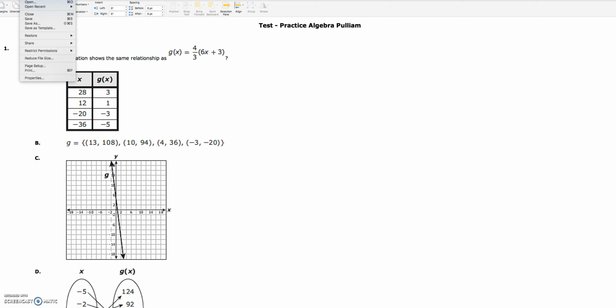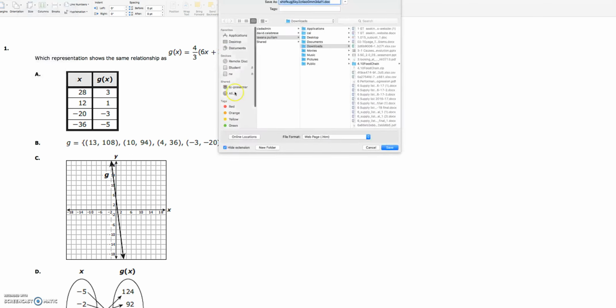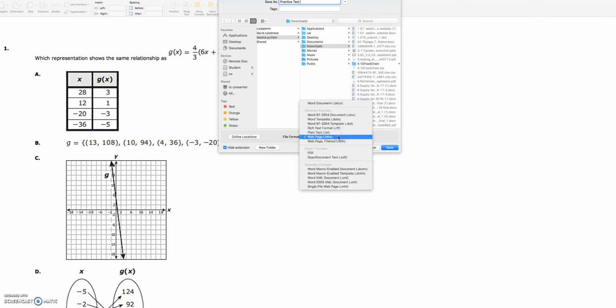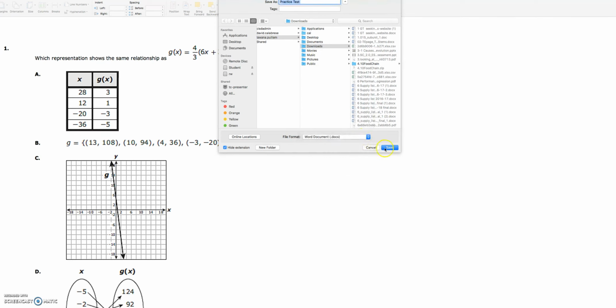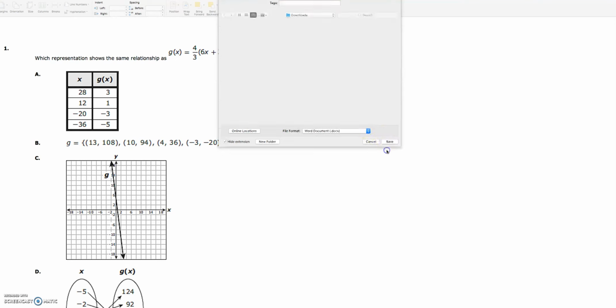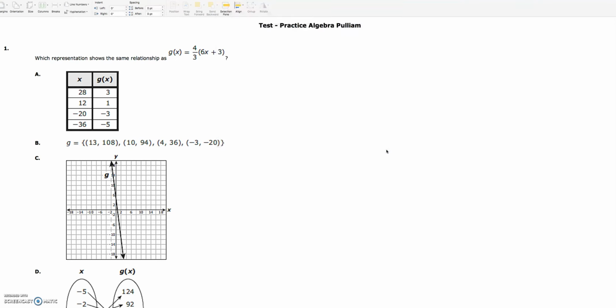So I would file, I would save this. You want to save it. The other reminder is change this crazy funky name to practice test, whatever you want it to be, and then change it to a Word doc. So you can use any Word doc here. I'm going to use the top Word doc and then save. Because it's going to try to save it as a HTML. So make sure to save it as a Word doc, and then you can print it and you're ready to give this to your kids.